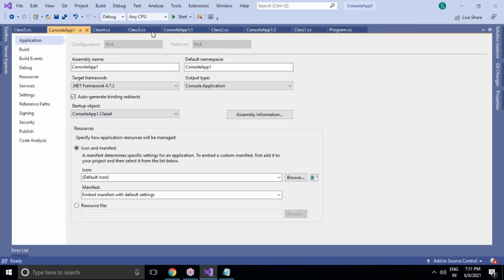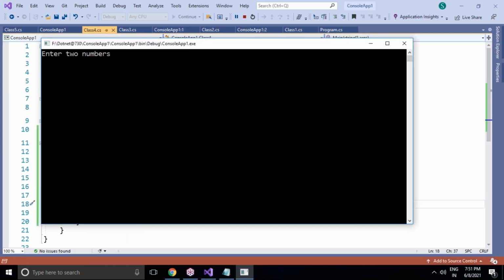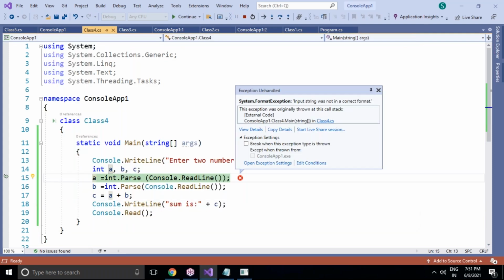4. Okay, we are using "Enter two numbers". We are making it integer type and int.Parse is okay. But in this case, if I give my input as something float, for example, a float value like 12.4, I want to add two floating numbers, so it's not possible. The input string was not in a correct format. It raised an exception because you declared an integer data type, but you are expecting a float at runtime.